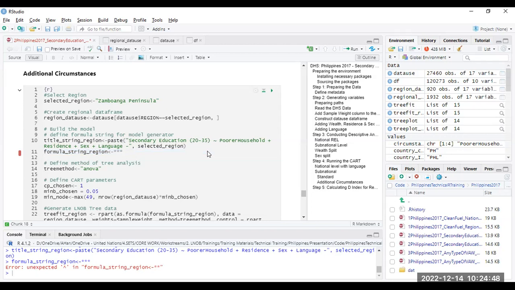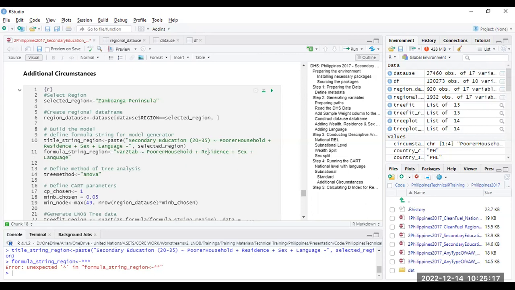Do you have it? Can you tell me what I should enter here? What should go in? Yes: tilde, household plus residence plus sex plus language. Make sure that you don't have a typo here. It's not going to run if you have a typo. And let's try running this.